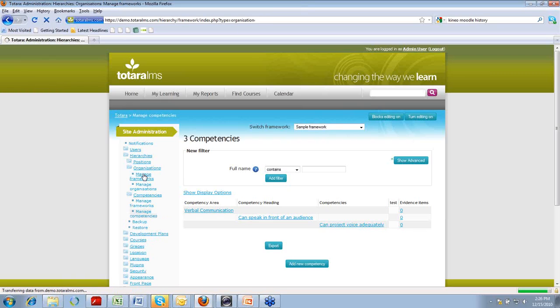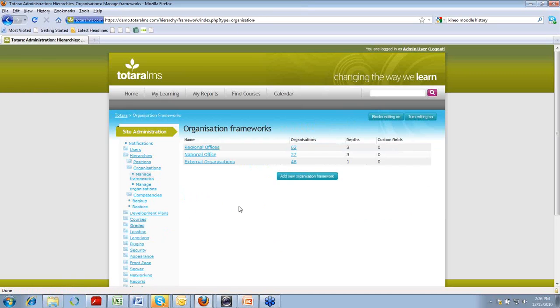Organizational structure. As we mentioned, we've already integrated Totara with at least one SAP instance and the payroll system, and it's quite commonly done the same way. We've got libraries that allow that to be achieved.